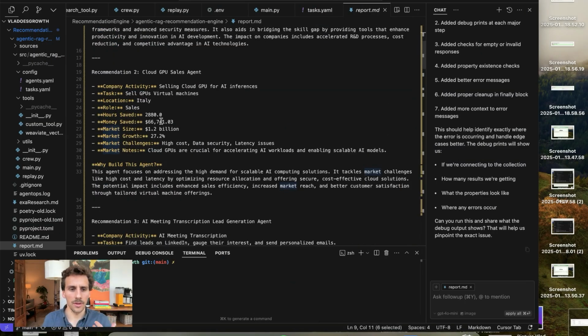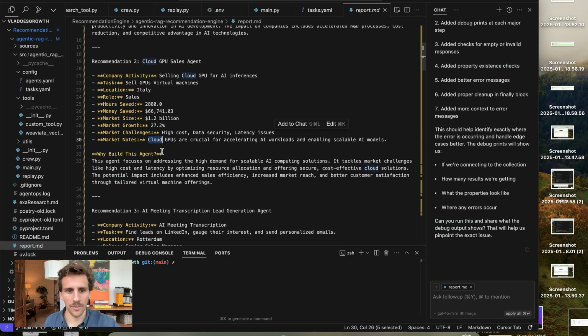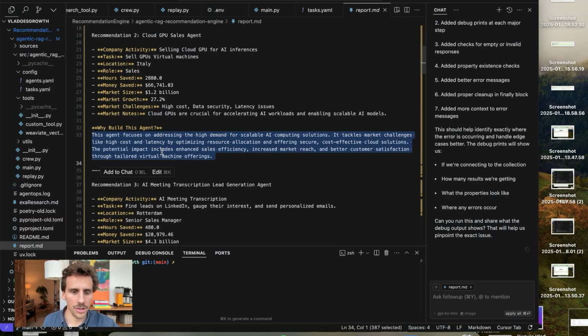Here's an example of a report. So Cloud GPU sales agent. The task of this customer is selling Cloud GPU for AI inferences. We can see that the amount that they would be saving every year is around $66,000. Cloud GPUs, for obvious reasons, are crucial for accelerating AI workloads. And for this agent, there is a little use case justifying why to invest or why to build this agent.